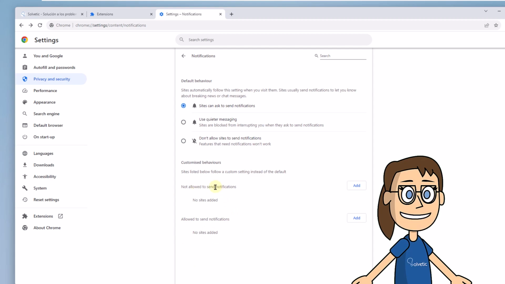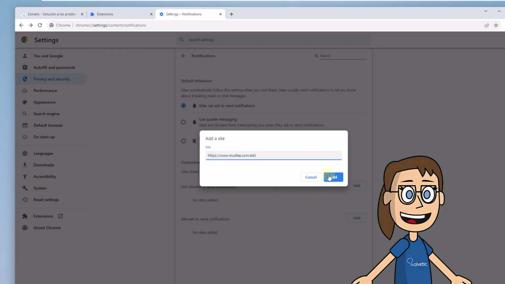When you do it, in the section Not Allowed to Send Notifications, click on Add. Here, paste the McAfee path and click on Add.